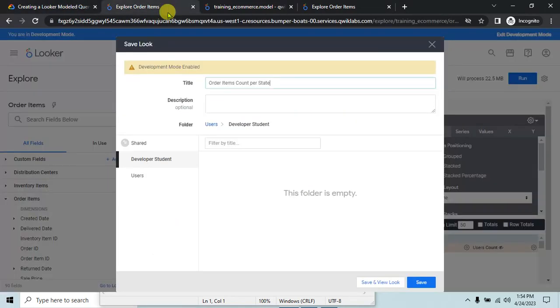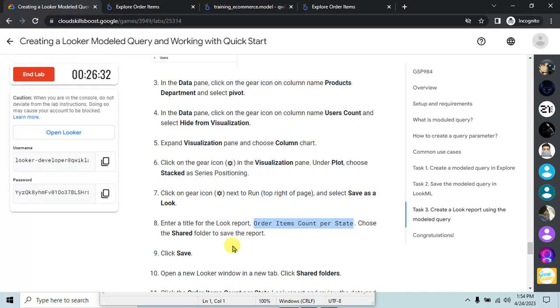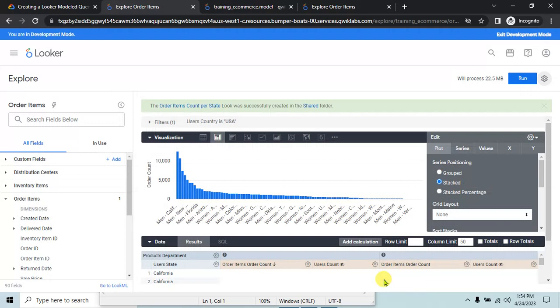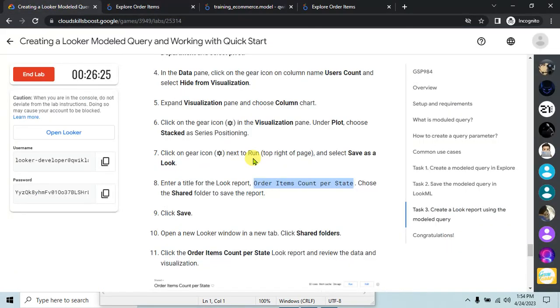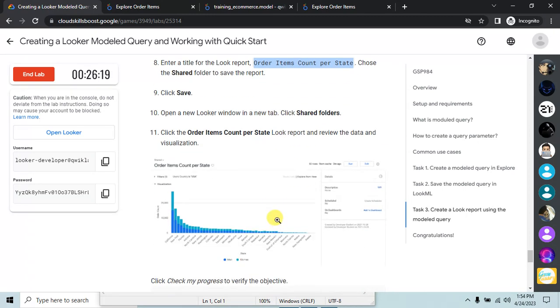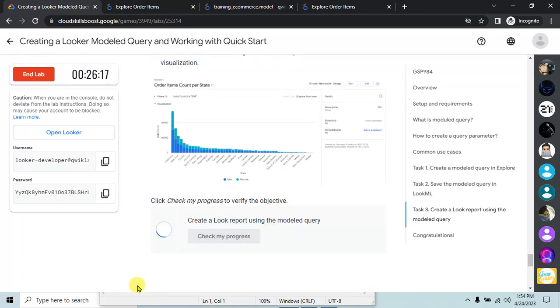Choose share, and we have to choose share. Folder is shared. Save, click save. Okay, click save button. That's it. Open new look window in the shared folder. Click this one, report with the data. Okay, let's see.